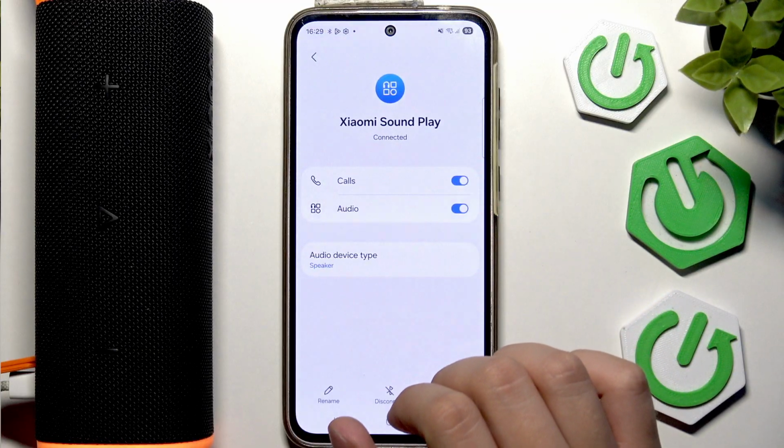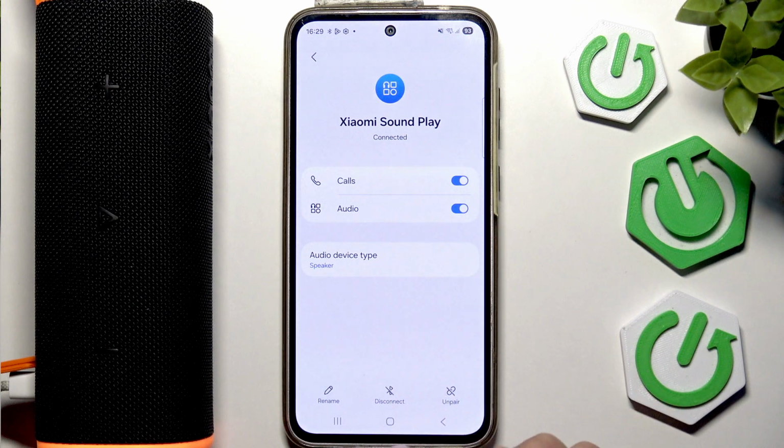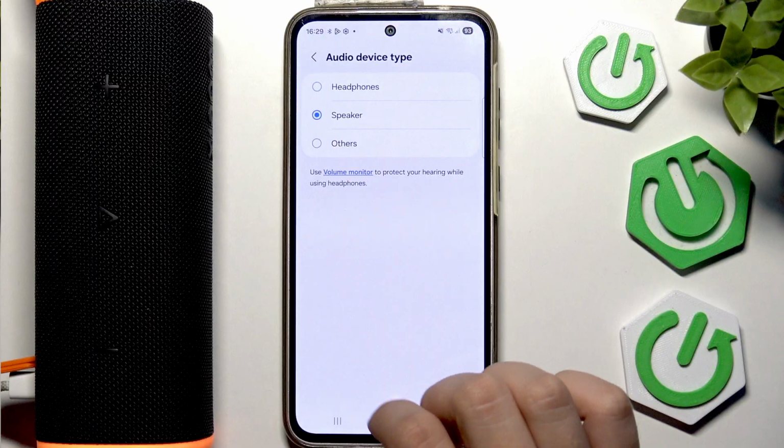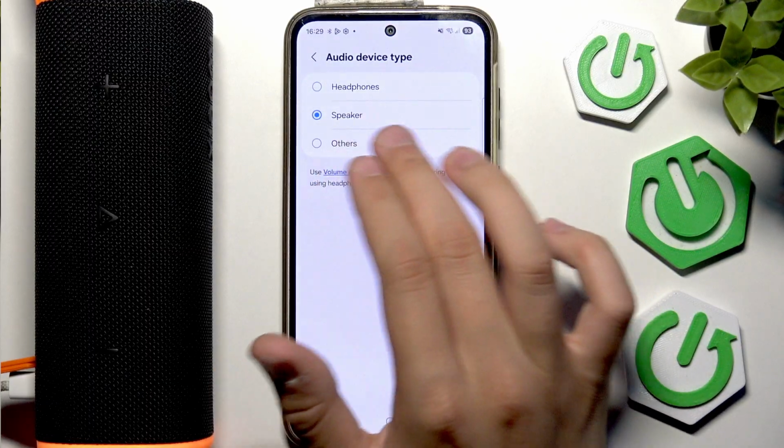We're going to tap this gear icon near our device, and now we've got, as you can see, rename, disconnect and pair, audio device type, and many other things. We're going to tap audio device type, and here select, of course, speaker.